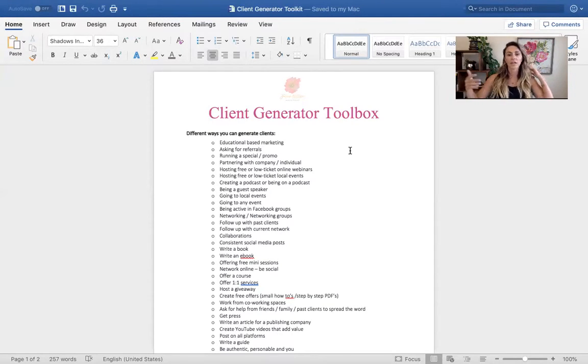You can create a podcast. You can be on a podcast. You can be a guest speaker somewhere. You can go to local events. You can go to any event, really. You can be active in Facebook groups. You can network, follow up with past clients, follow up with current network, meaning like all of your current friends, or expand your current network, right? Max out your friend list. Hire a social media agency that'll help you build your audience, whatever that looks like, right?